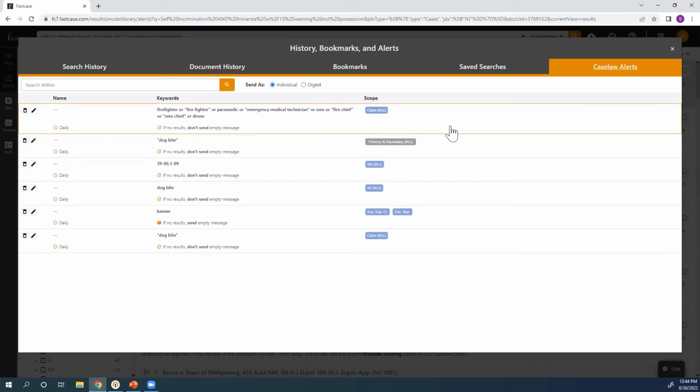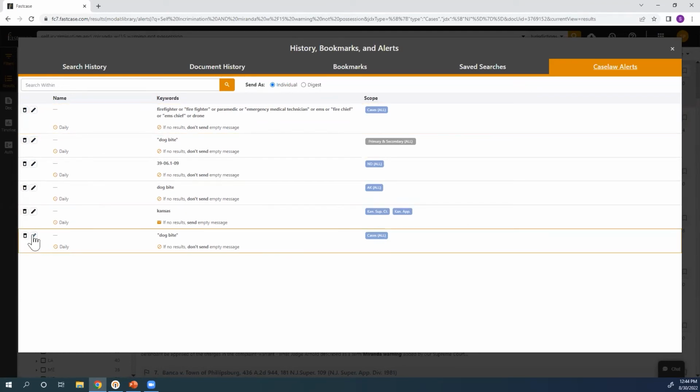You can choose if that should happen daily, if that should happen weekly, or if that should happen monthly. If it's weekly or monthly, you can choose the day of the week, or you can choose the date of the month. And date of the month would also include like the third Thursday. And you can also choose from this menu. We'll take my dog bite example here.